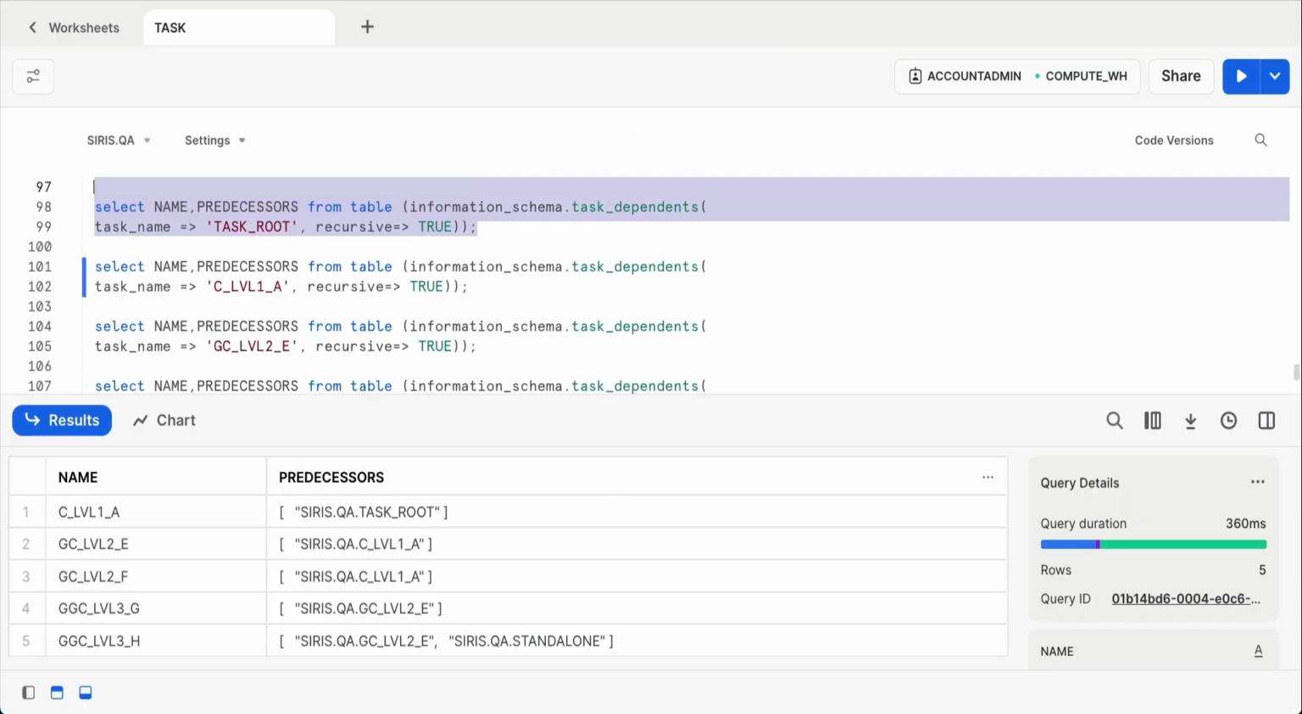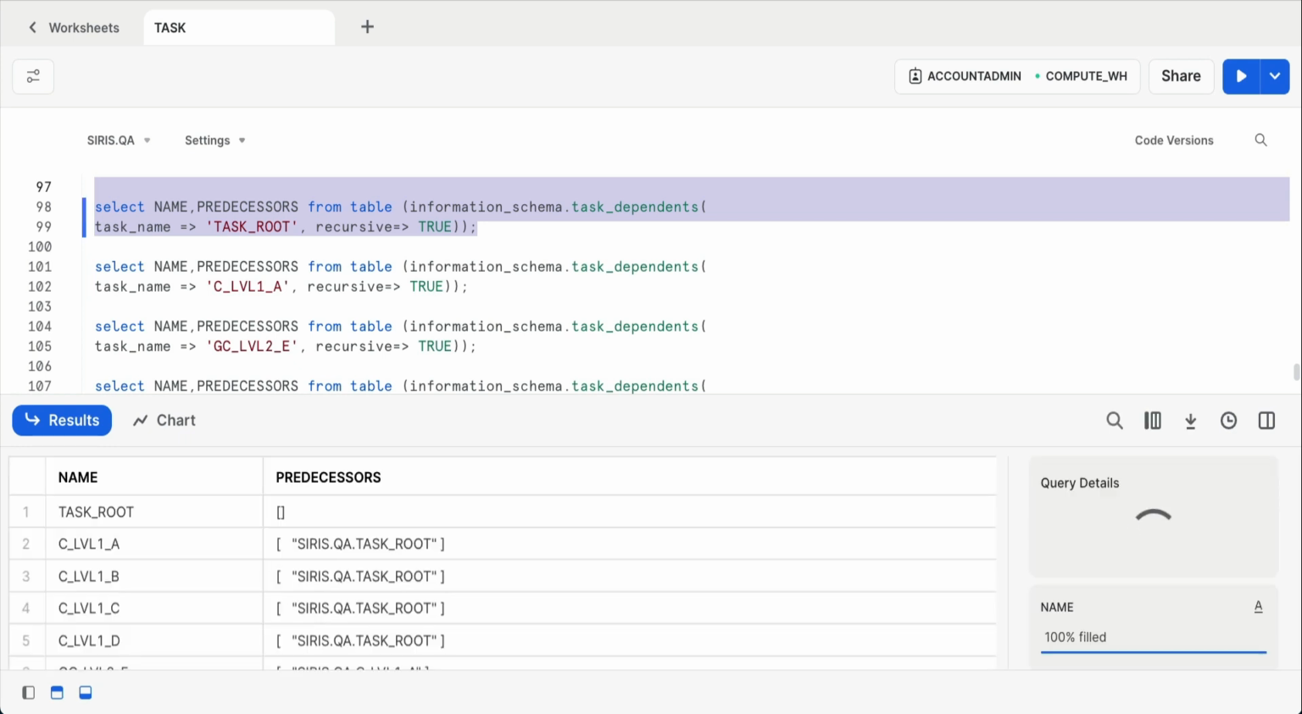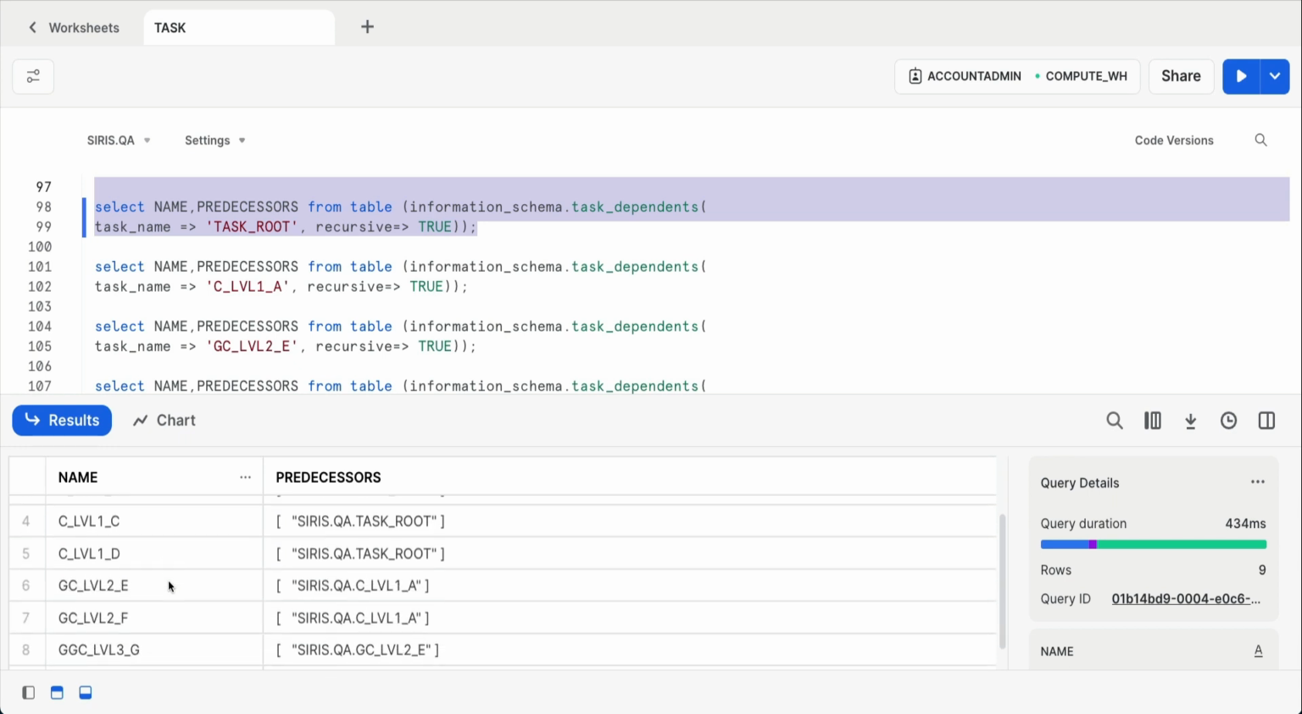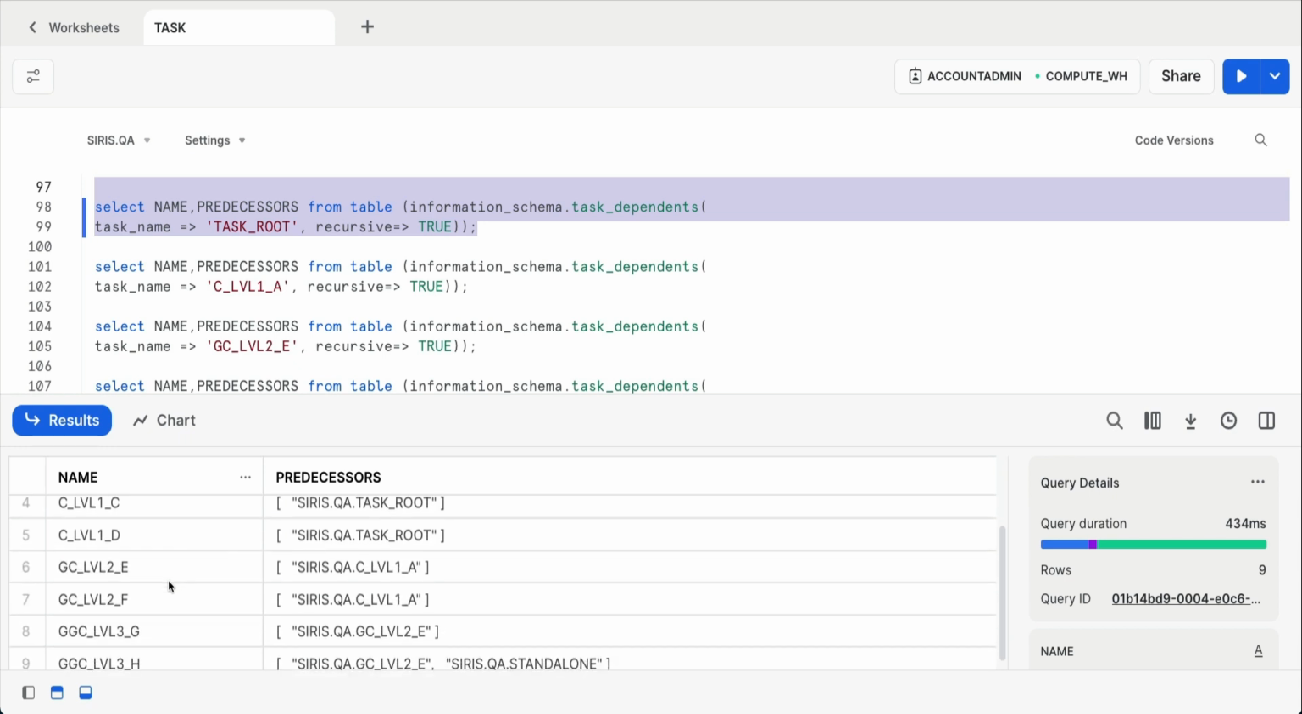I'm going to start off by running the task dependence query on the root task where I've set recursive equal to true. As I look through this, I can see that it has predecessor information as blank, obviously because task root does not have any parents. And then it has 4 children listed here, A, B, C, and D. However, you will also observe that it is now also providing grandchild information, E and F, and also showing what the immediate parent of that grandchild is.